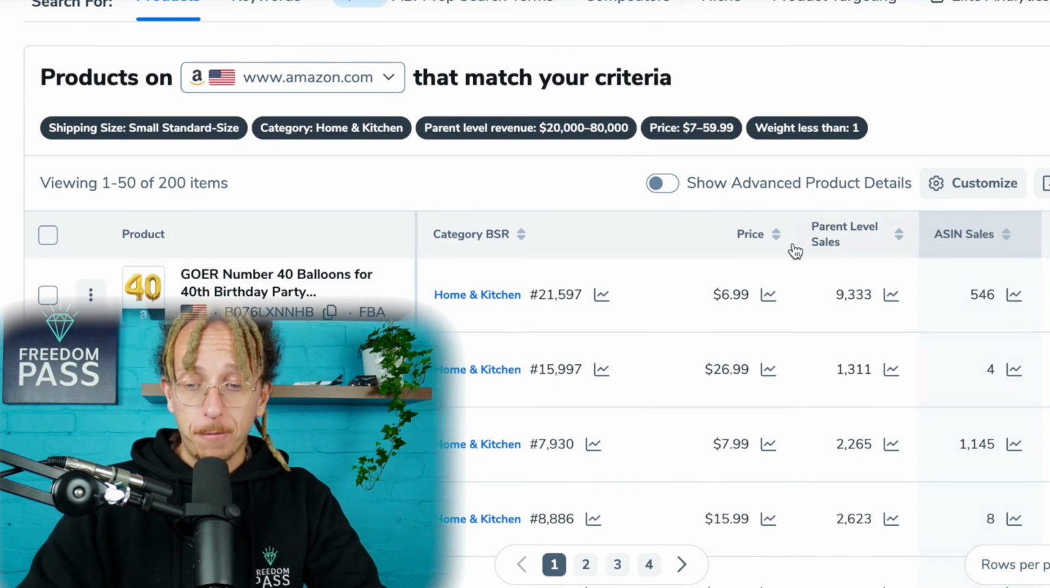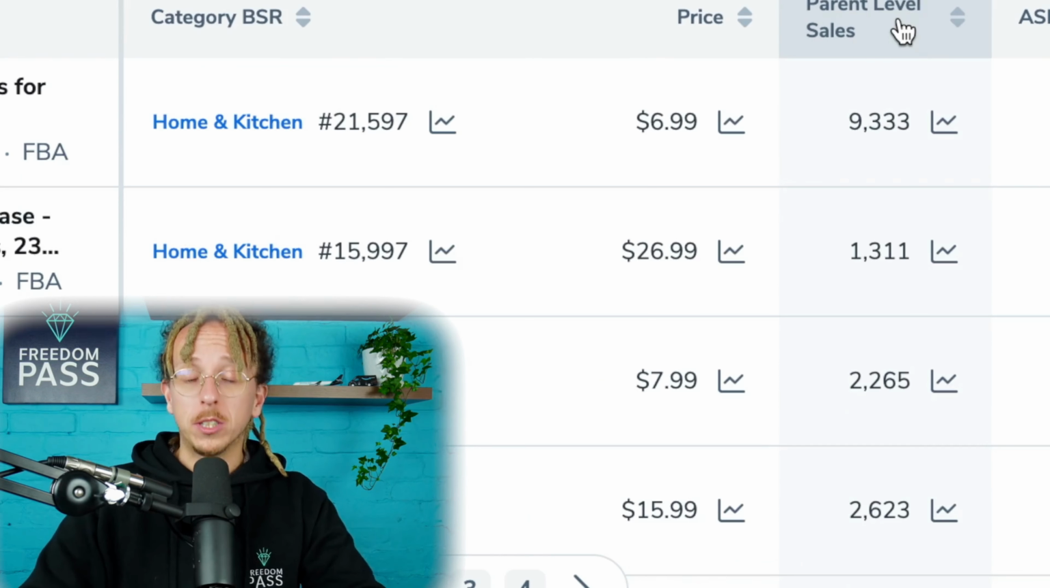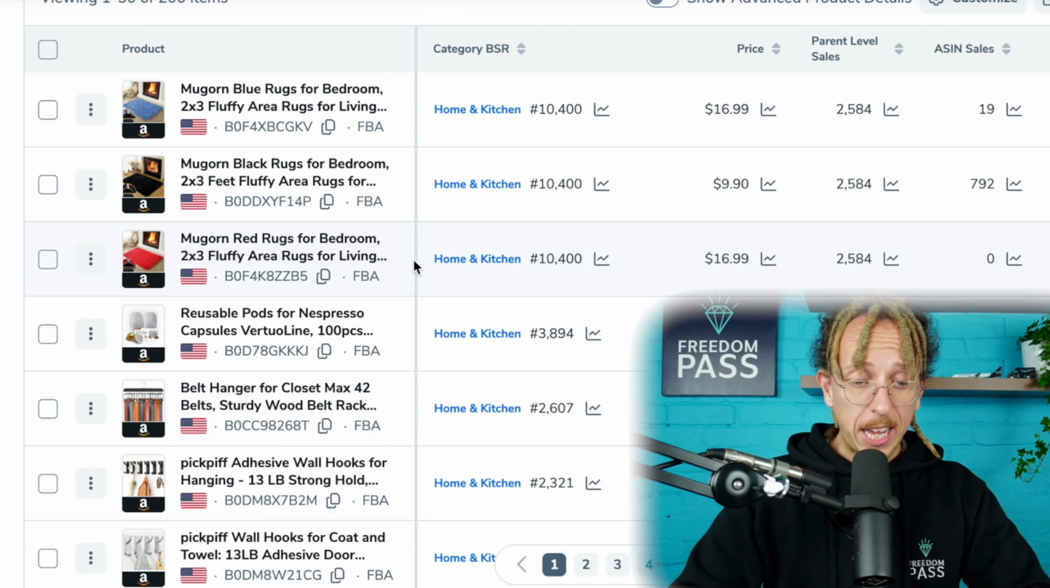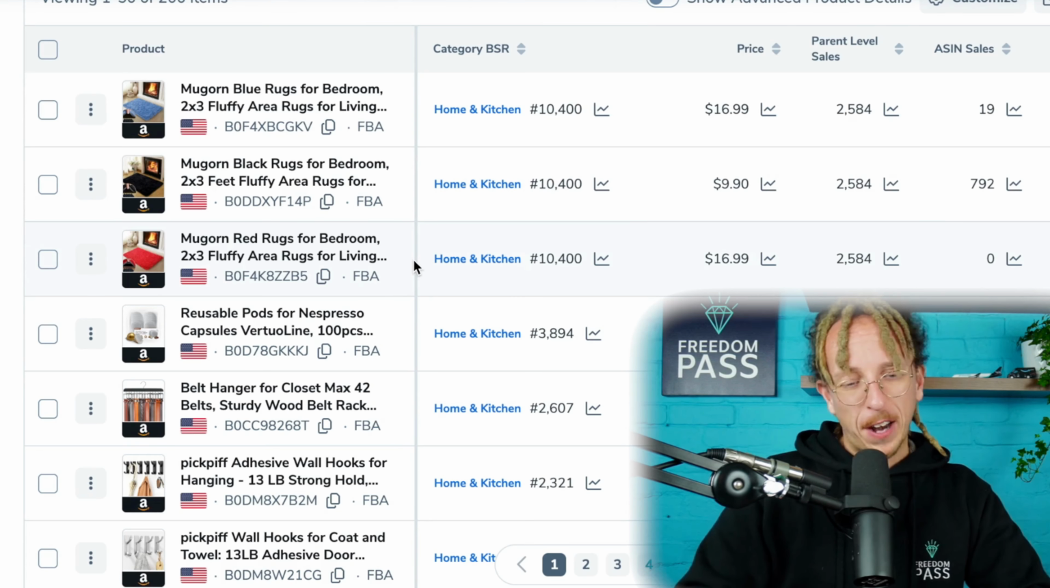Now I'm going to filter these results by parent level revenue, as this will show us the results from highest turnover monthly to lowest turnover monthly. And let's have a scroll through and see what we found. And when I'm going through these results, I'm looking for ways that I can stand out and be different from the competition. Okay, so I'm seeing a lot of bed covers, not a big fan of those.